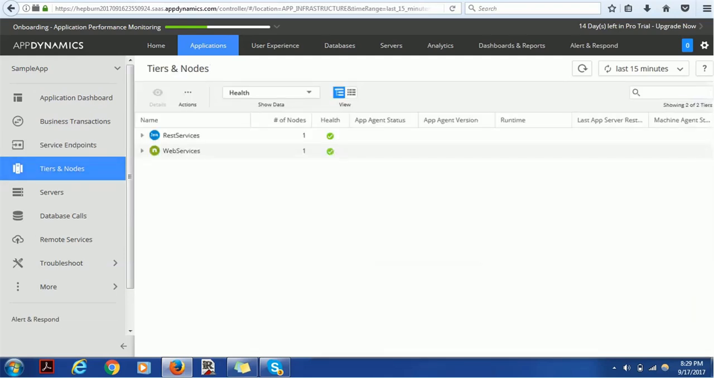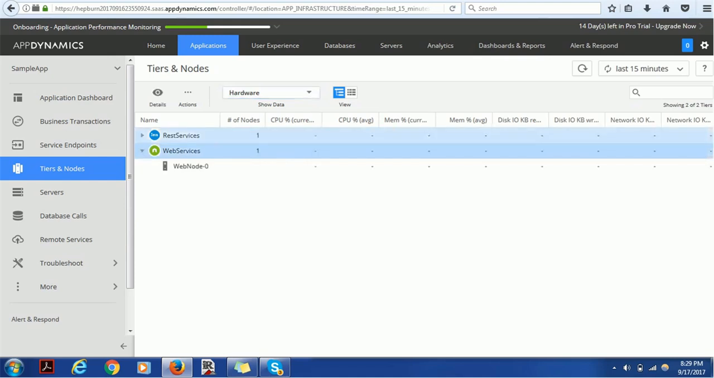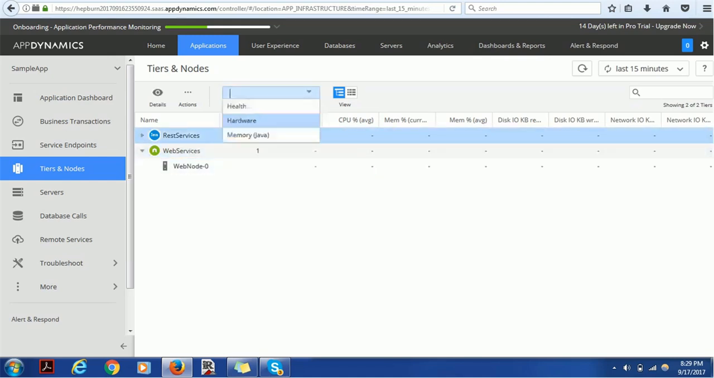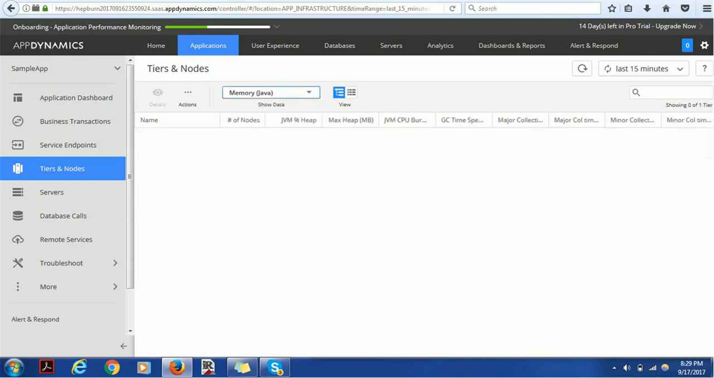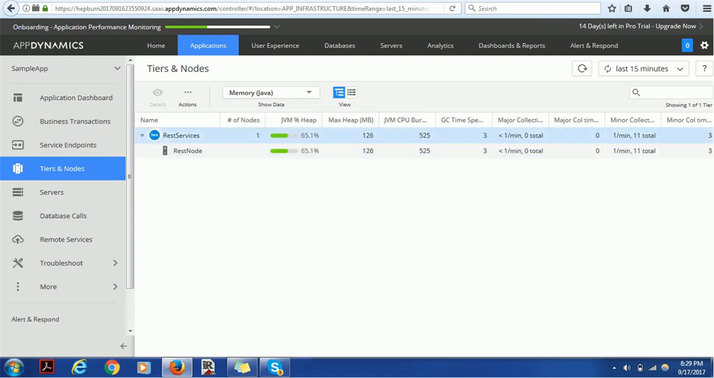Tiers and nodes will help us to check the health of the services. So we can check the hardware, we can check the memory. For example, let's check the hardware. This is giving the hardware information, and this is running on the web node. Let's get the information about memory. It gives the JVM as 65.1% on node 1, heap maximum is 126, JVM CPU is 525, and you can see the information. If you have multiple nodes, how much is being used on each node will be displayed.